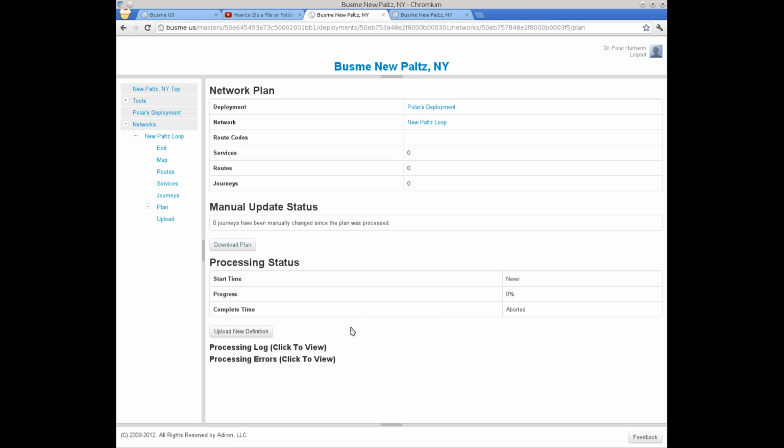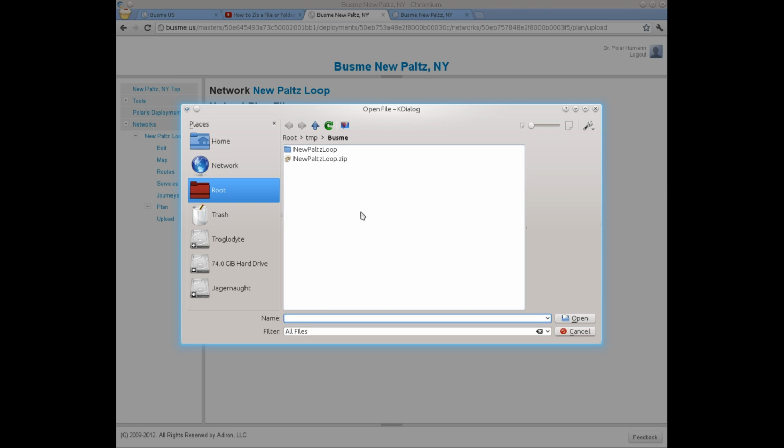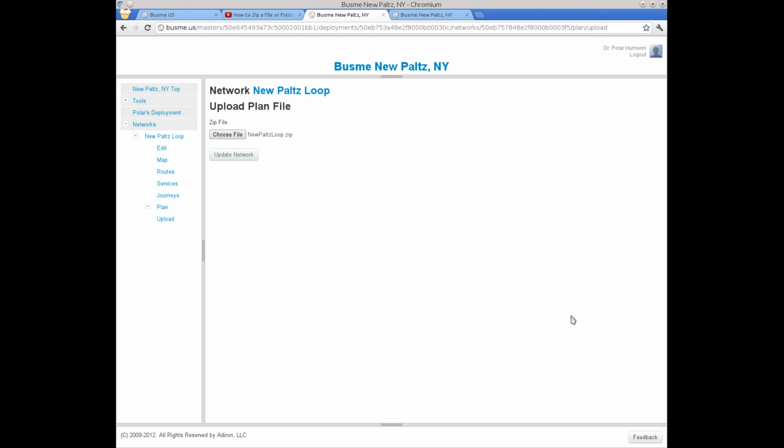To upload a new plan, I click on the Upload New Definition button, and it brings me to an upload page where I may select the zip file to upload from my local computer. I click on the Choose File button, and that brings me up a file dialog, which may look a little different to your Microsoft users, but is essentially the same thing. I select the New Paltz Loop zip file, and the dialog disappears and leaves me to check to see if I selected the correct file, and then I click Update Network.